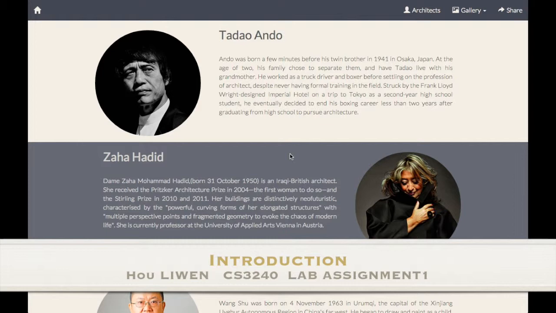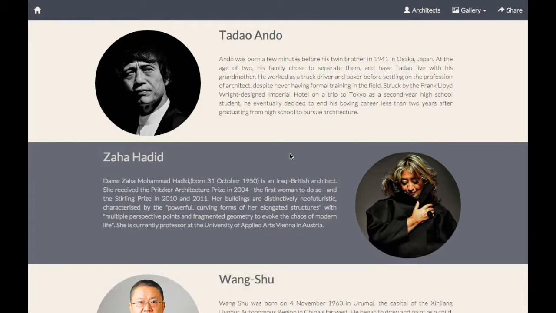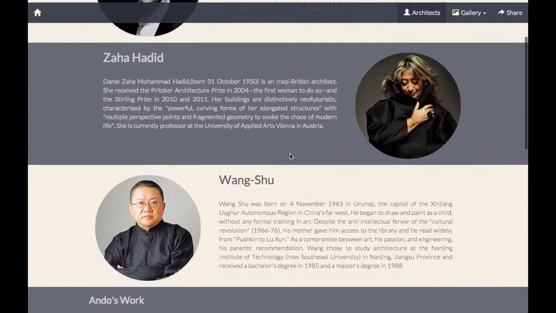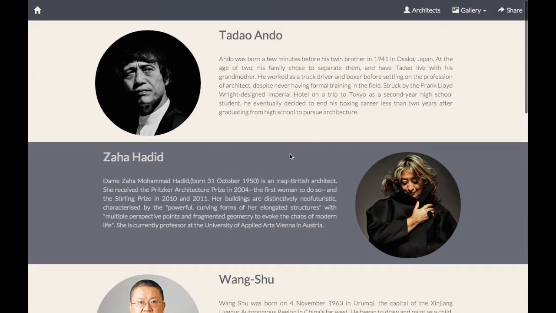This is a website about three of the architects that I loved: Tadao Ando, Zaha Hadid, and Wang Shu. It is a one-page website that contains two sections, a biography of each of the architects, and the gallery of their work. Now I'd love to introduce some features of my website.